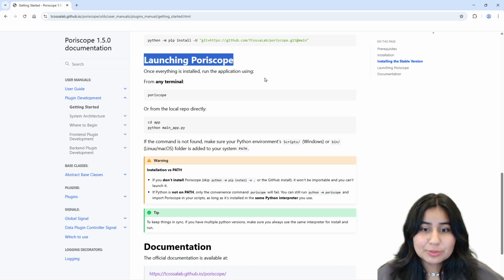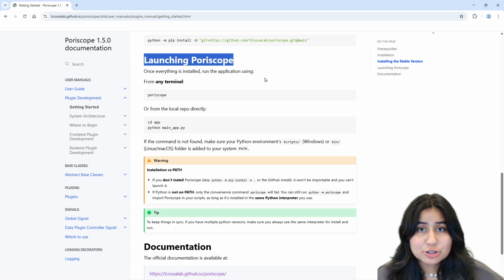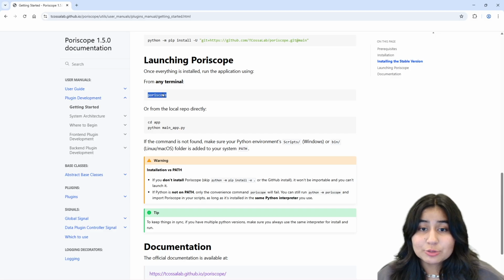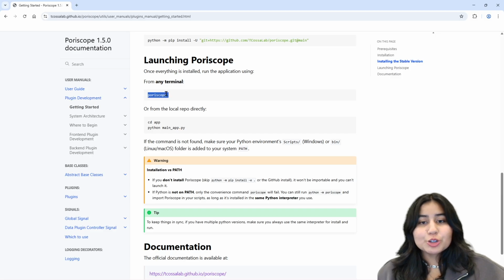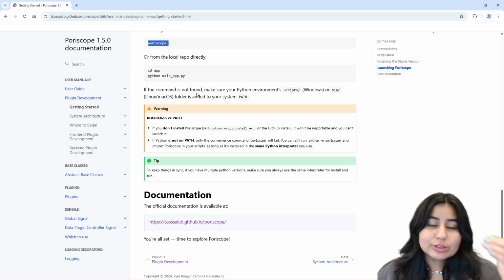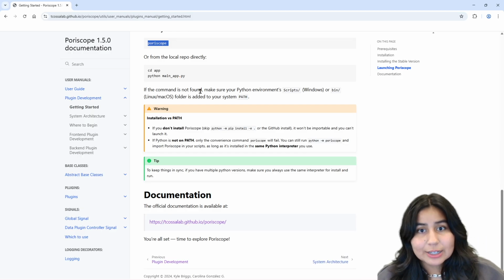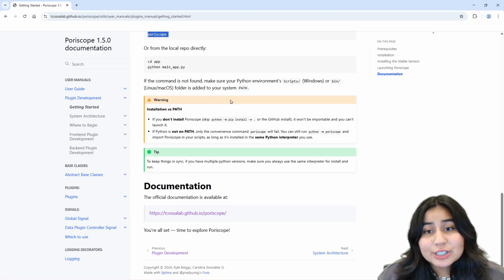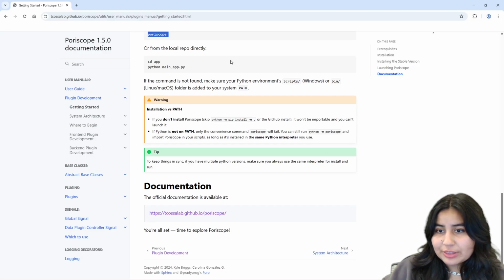You can do this in any terminal, could be CMD on Windows, could be your Git Bash terminal, whichever you prefer. You just have to type Poriscope. And you are able to do this because we added Python to the path, so the system identifies Poriscope as a convenience command. Additionally, I want to mention a really important thing.